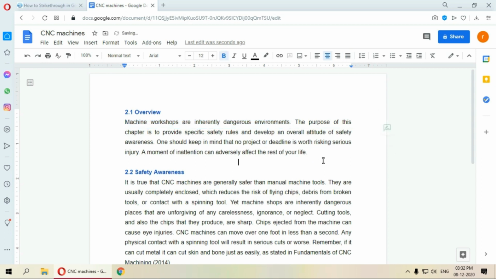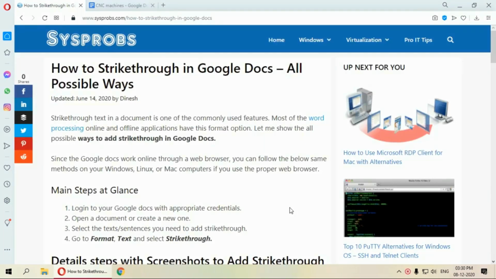So this is how you can add or remove strike through from text in Google Docs.